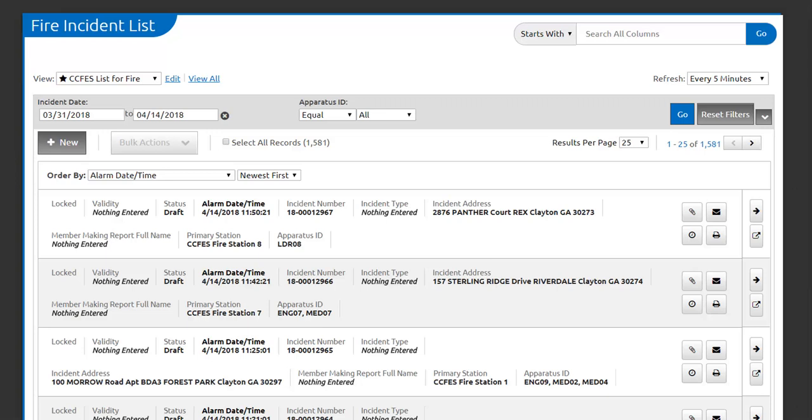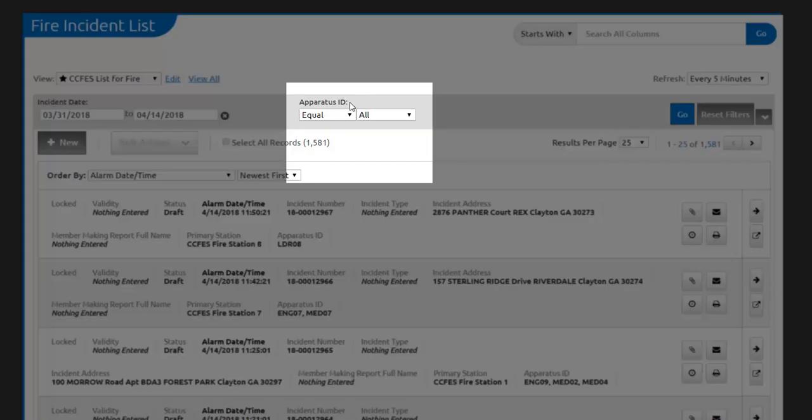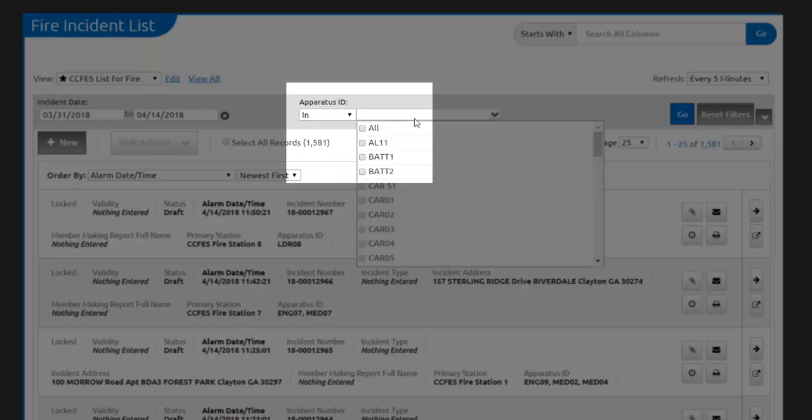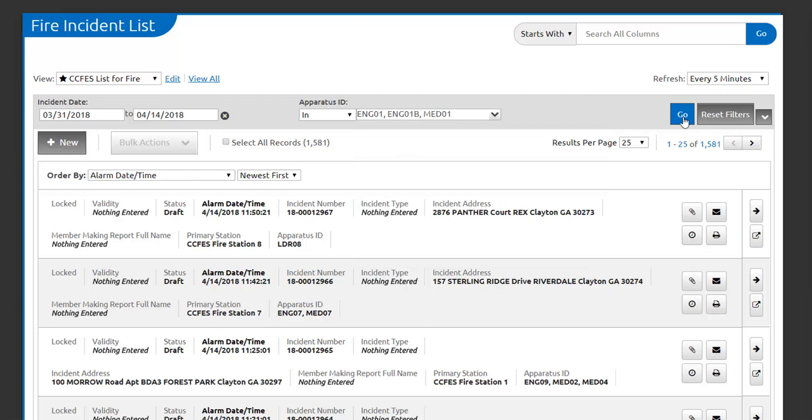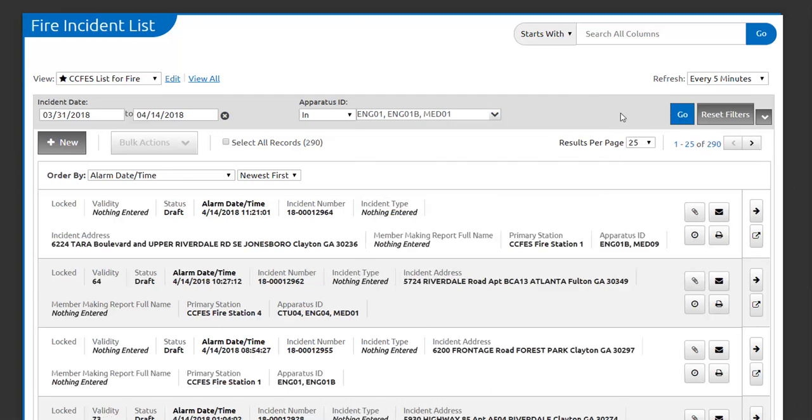First trick I want to show you that's going to be very helpful is if you want to see just your calls, which are your calls that are not done. You can come here to this apparatus ID and change it to in, and then you can select your units at your station. These are alphabetical, so we'll scroll down. Let's say we want to do Med 1, and we'll go back and do Engine 1 and Engine 1B. And then I'm going to hit go, and it's going to rebuild the list, only showing me the calls that those units were on, according to what's listed in this apparatus ID field right here.